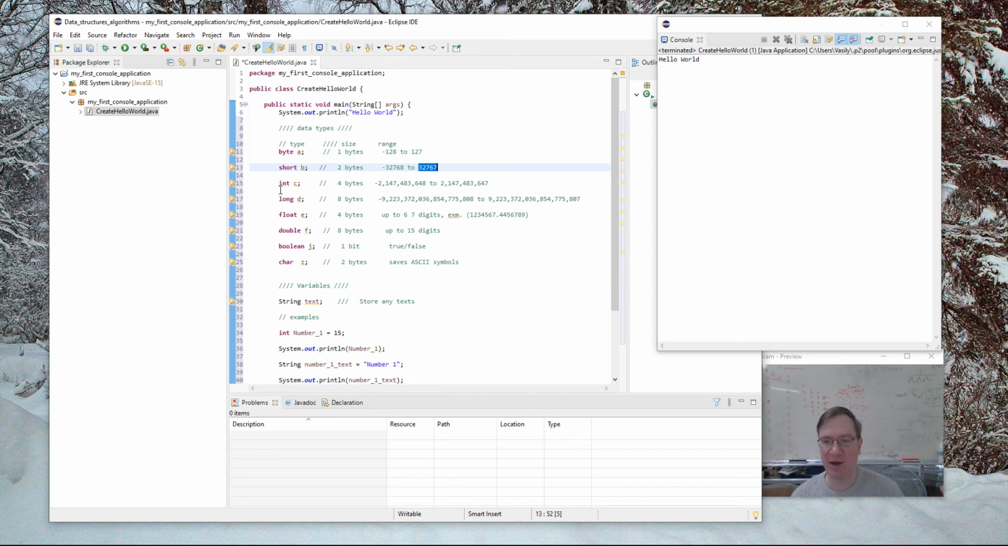The reason why byte and short are presented here is mostly tradition. Nowadays we don't have much of a problem with computer memory or application memory, so we always use other types. But again, it is better to know that byte and short exist.